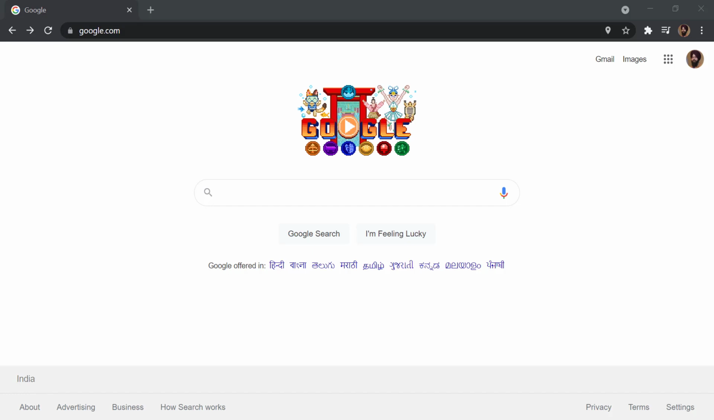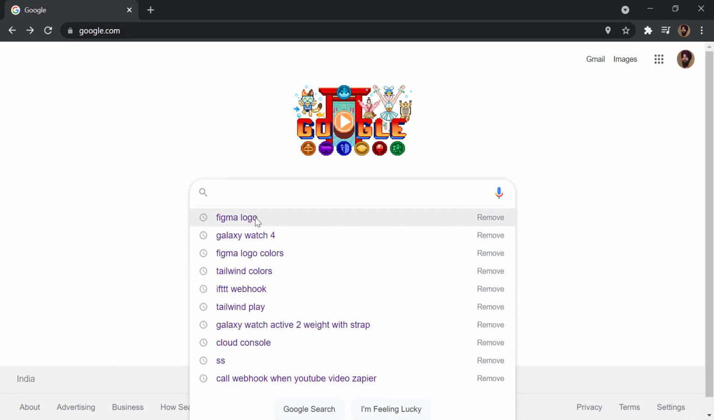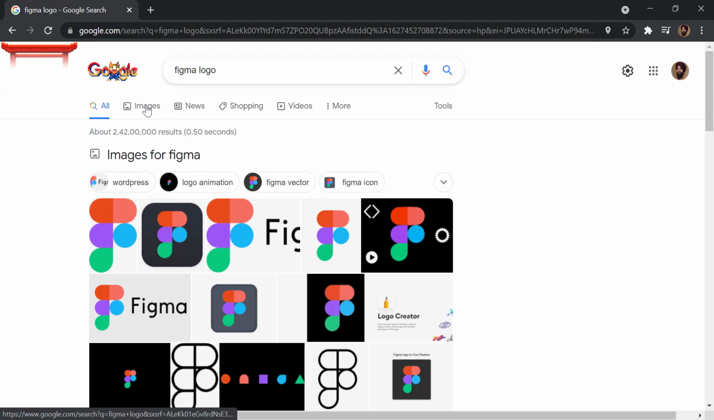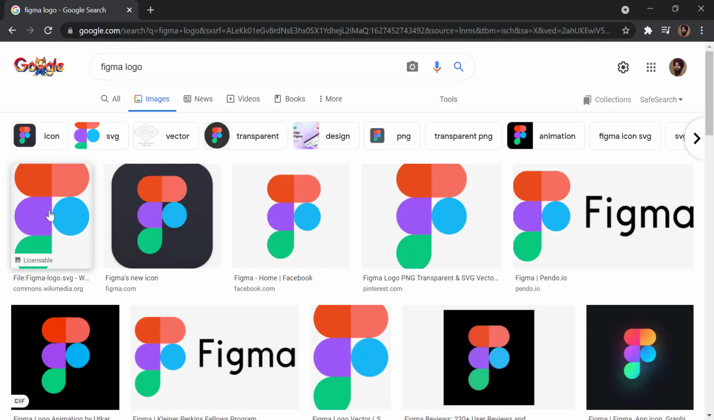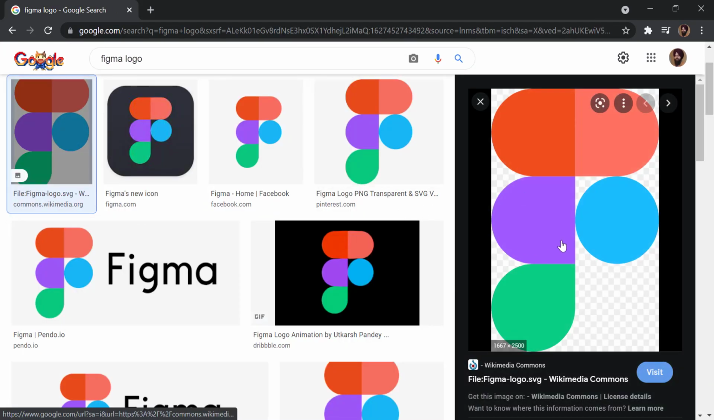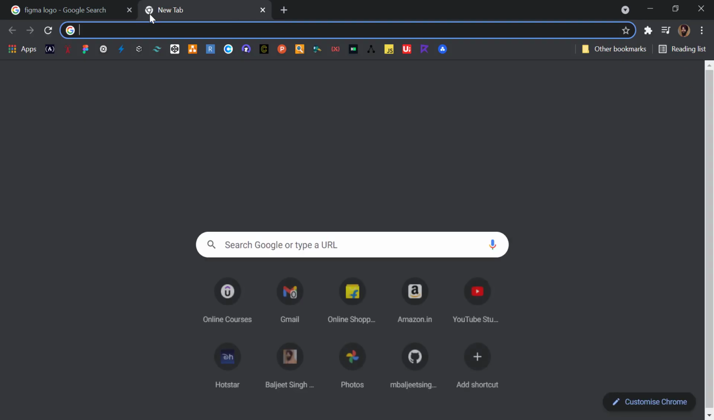Hello everyone. In this video we will take a look at how we can create the Figma logo with the help of Tailwind CSS. So if I search for Figma logo on Google and then I click on images here, so we will create this one.